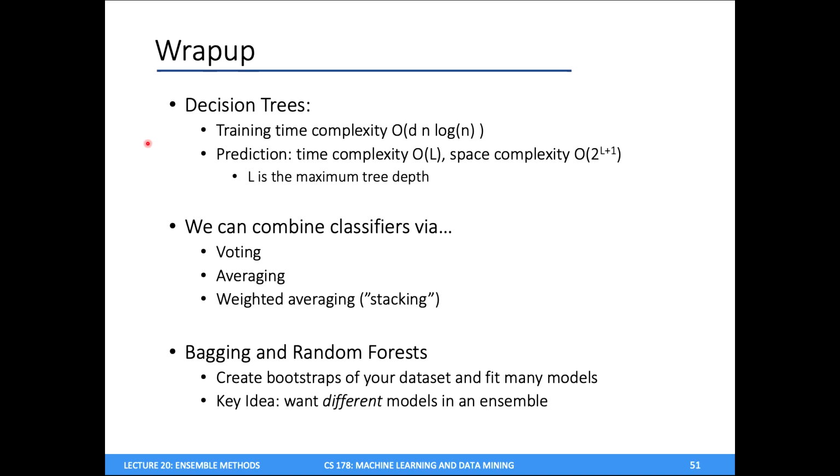Okay, let's just wrap up and then I'll take questions afterwards. Today we finished our discussion on decision trees. We saw that their training complexity is linear in the number of features and n log n in the number of data points, so they're kind of expensive to train. At prediction time, they're cheap to query, on the order of the depth of the tree, but might be expensive to store if you have a lot of nodes.